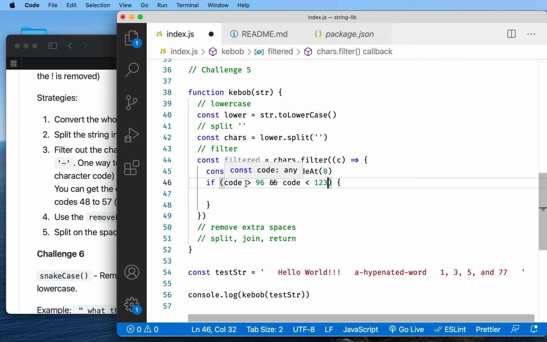We could have done equal to 97, equal to or greater than 97, but I'm just going to do greater than. Okay, so if it's less than 123, it should be 122, right? And in that case, it's a lowercase letter, so we're going to return a true because we would like to keep that letter.